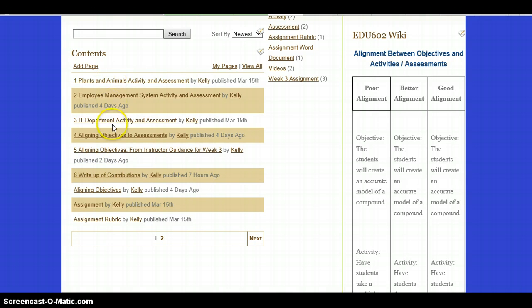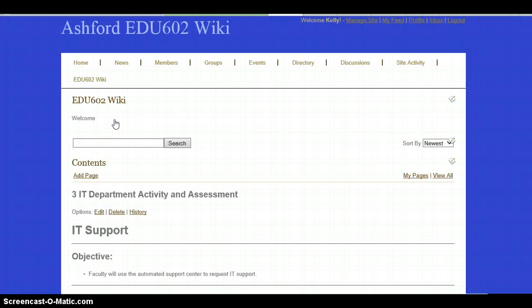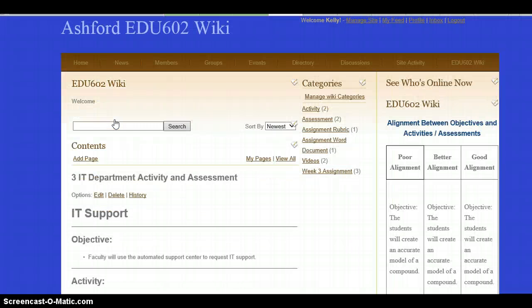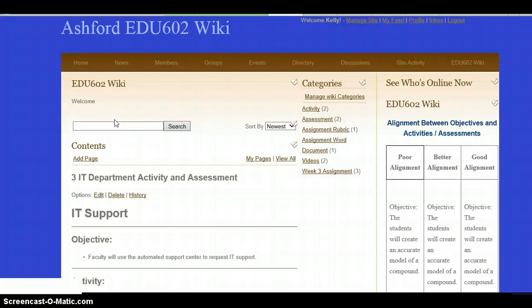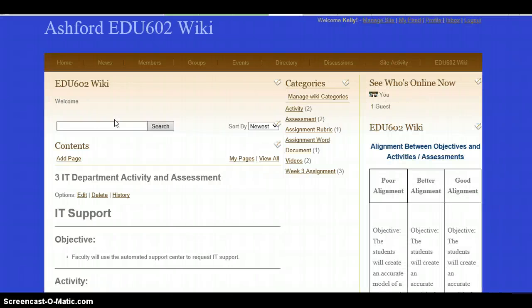Okay, so these are the three objectives that we're working on. Now I went ahead and worked on one of them, the IT department activity. So let's go look at that one, and I'll show you a little bit about it and how to work at changing, adding content on the page. Okay, so here's the page for the IT department activity and assessment.